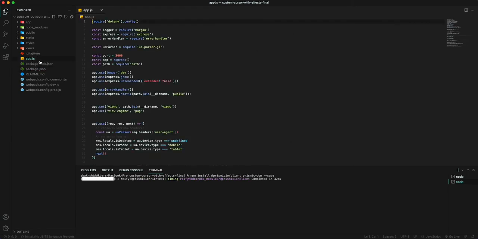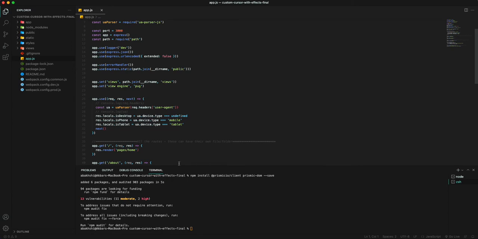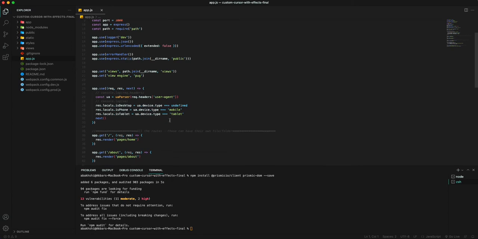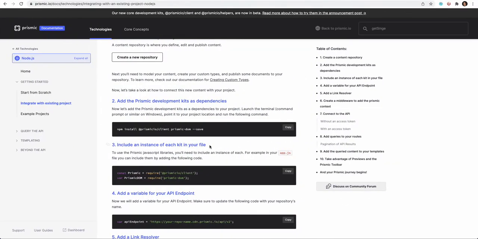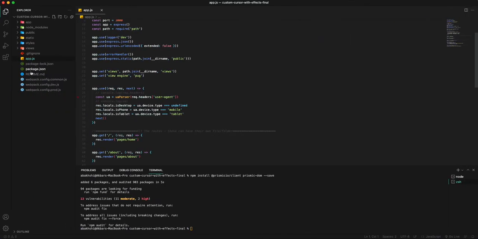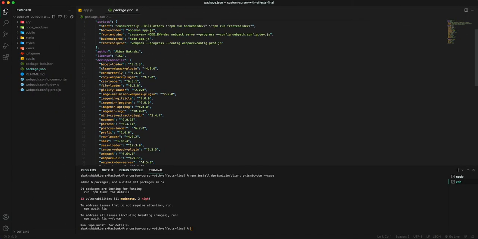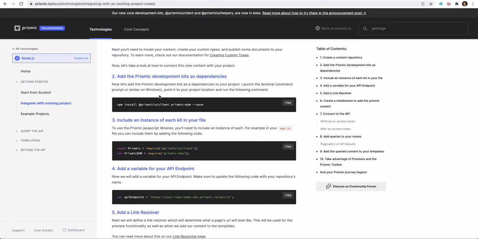We're mainly going to be working in this app.js file. That's where our backend code is, and we will add everything to this file following the steps on their website. We have installed the Prismic related packages. If we go to the package.json file, you should see Prismic client and also Prismic DOM here. So we're good there.